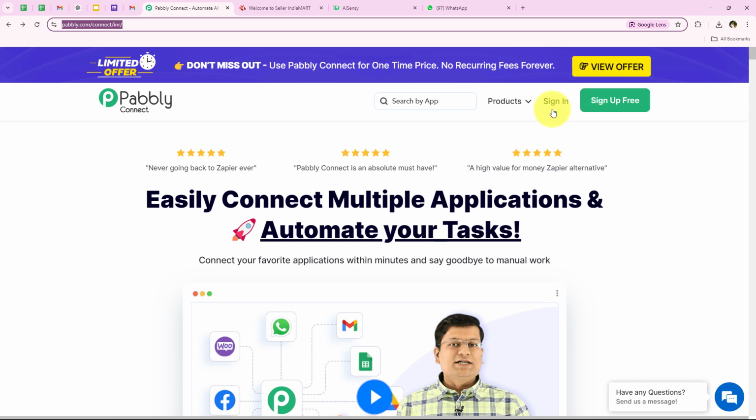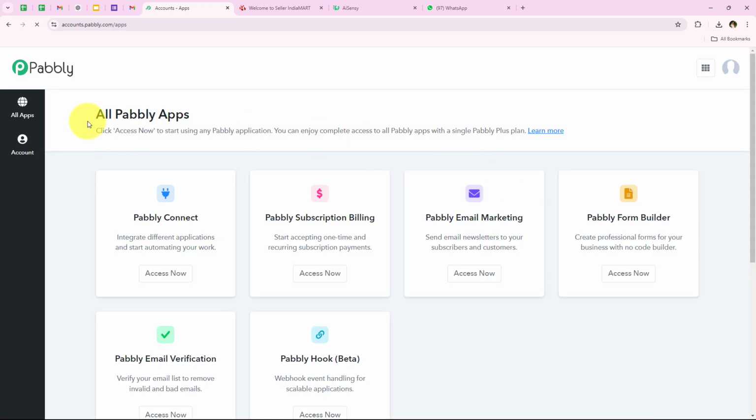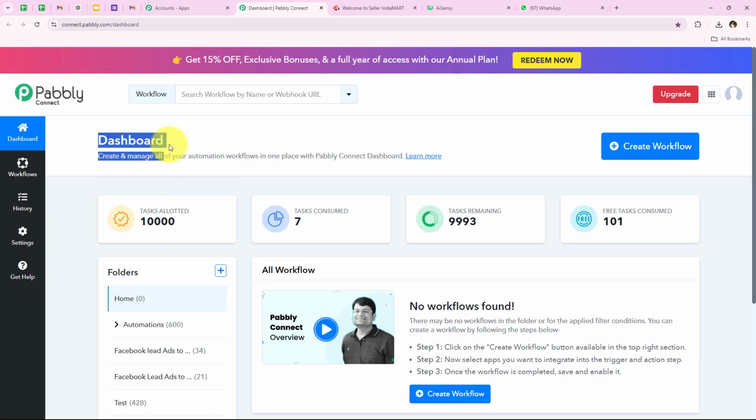But I'm an existing user, so here I'm going to click on sign in, and as soon as we click on sign in, it is opening all Pabbly apps. Over here you can see all the tools and applications offered by Pabbly. But in today's video, we are going to use Pabbly Connect because we are connecting different applications. So over here we are going to click on access now to access our Pabbly Connect account, and as soon as we click on access now, it is opening my dashboard.